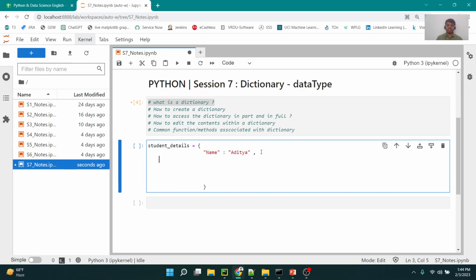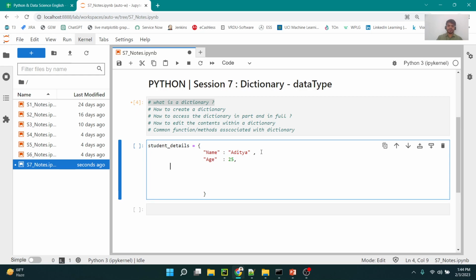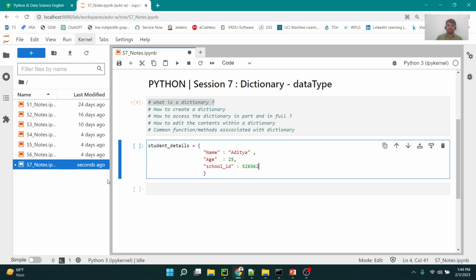I put a comma here and the next shall be age. I write 25 here. Again comma, school ID. Right. So if you observe here, it's the same data that I'm storing: a name, an age, a school ID. However, this time I have connected that to the unique keys here, right?